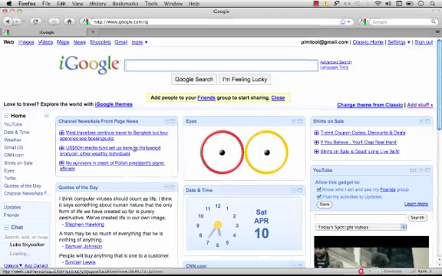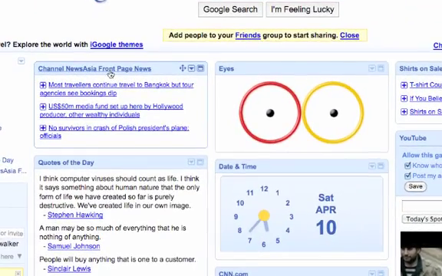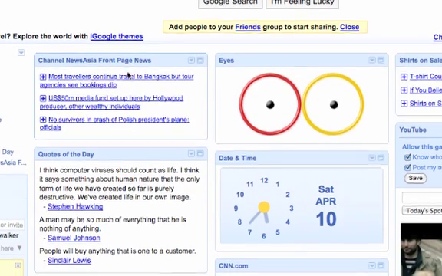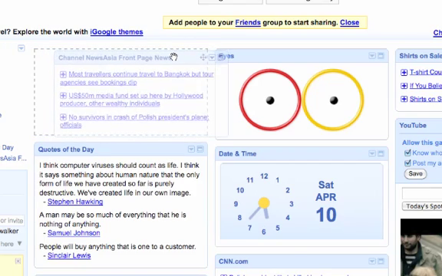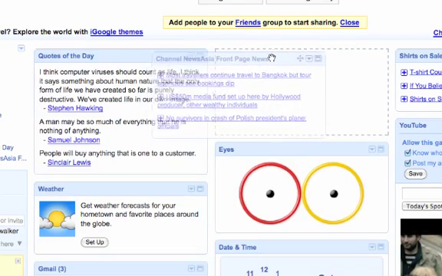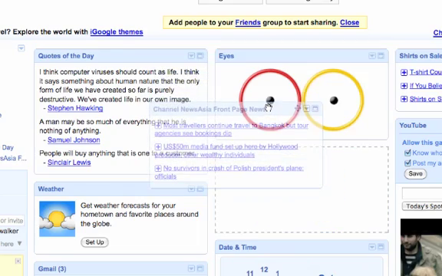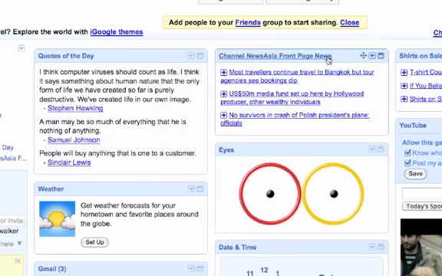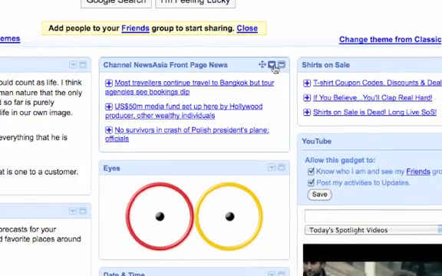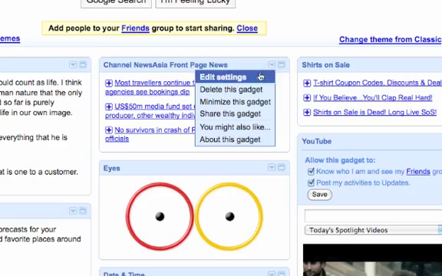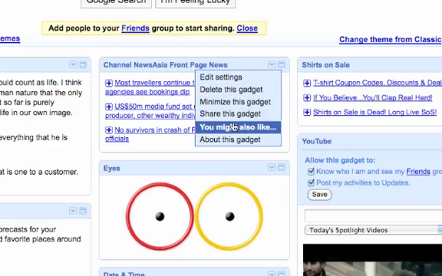You will now see that Channel News Asia Front Page News is at the top leftmost box on your homepage. You can then move the box around simply by clicking and holding the light blue bar and dragging it to your desired spot. To add related gadgets, click on the top drop-down arrow at the top right-hand corner of the box. Click on the option you might also like.